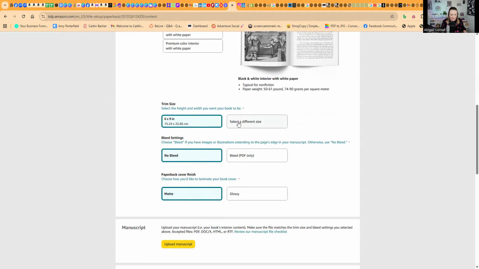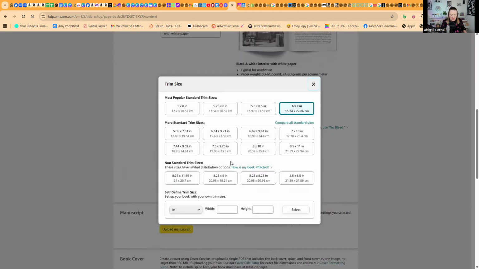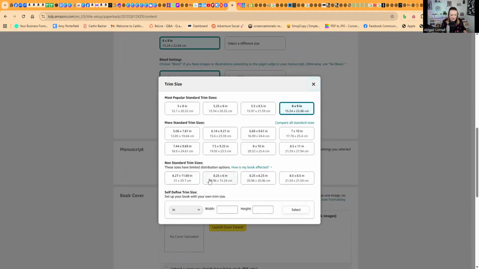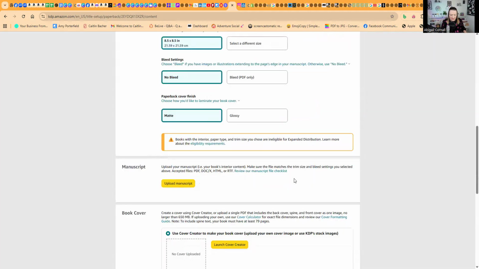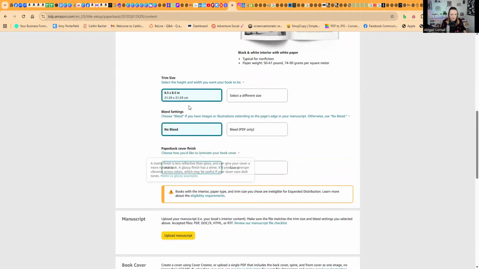Trim size. We have got 8.5 by 8.5, I think. Here we go. Bleed settings, I talked about that in a previous video. We've got no bleed. If you have bleed, good luck to you. Because, you know, it is difficult to publish a book in exactly the right size in a bleed PDF.